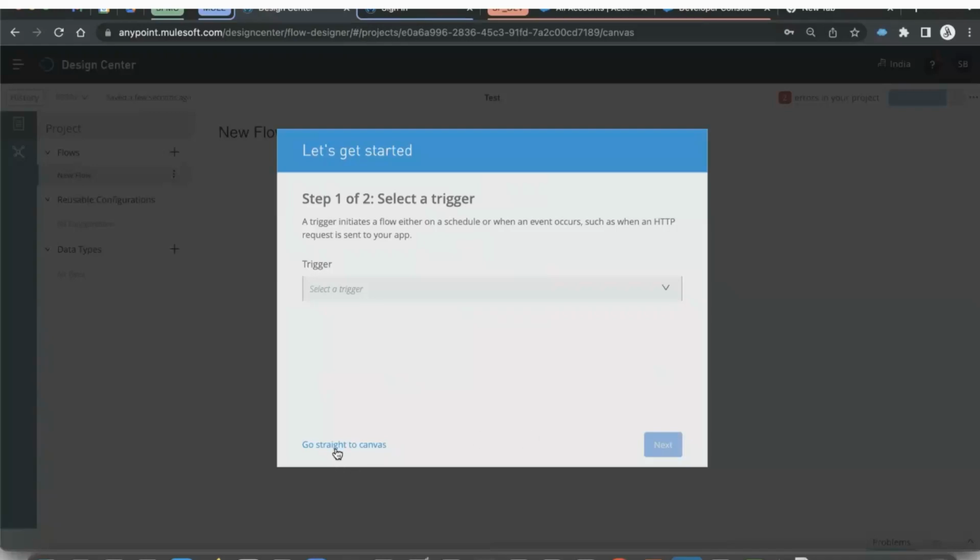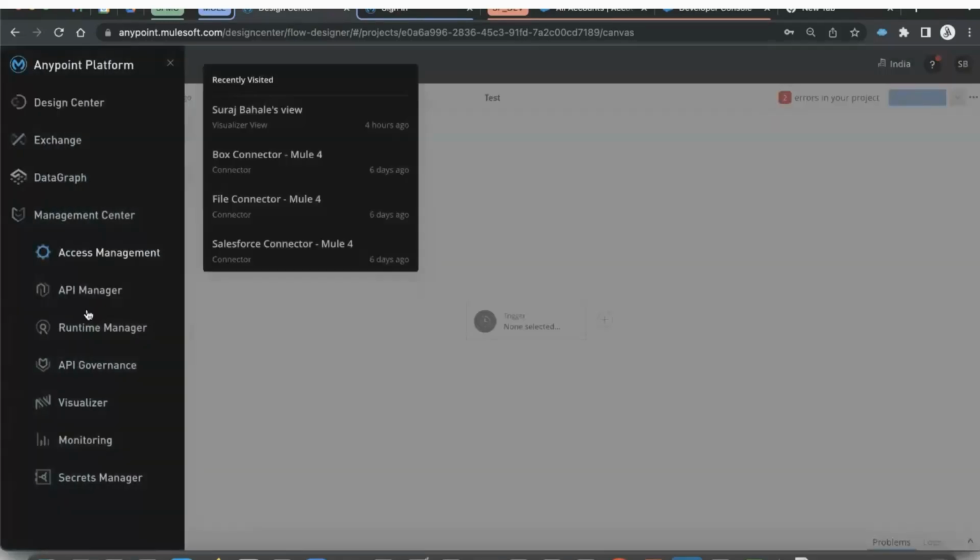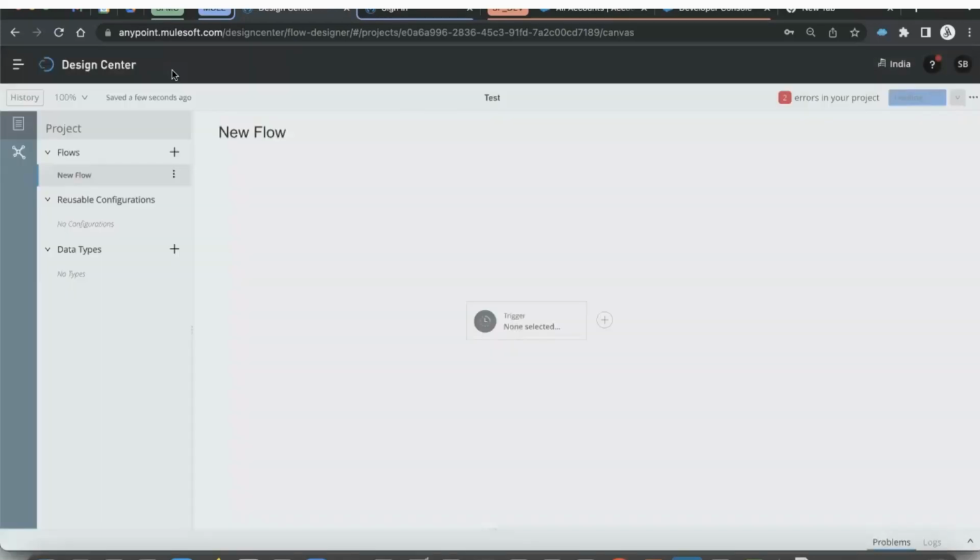So Anypoint Platform is a product created by MuleSoft, where we can perform all types of integration. It contains visual flows and also configuration and customization. Is there any other platform which MuleSoft created for configuration purposes, or is it Anypoint only? No, just Anypoint only.